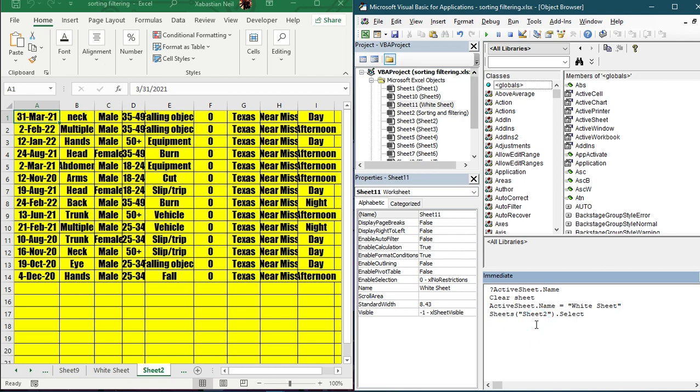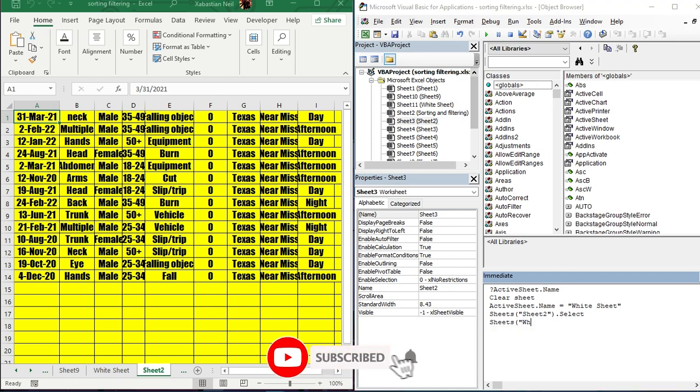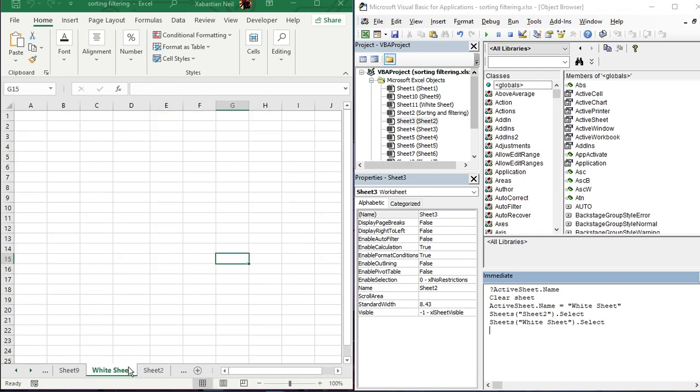Let's jump to the white sheet again. To do that, we're just gonna type in Sheets, open parenthesis, then double quotation. It should be white sheet, as you can see above, it was named white sheet. Now close the parenthesis, and after closing the parenthesis, type dot Select. My bad, I've been typing it all wrong. Select. Hit enter, and you can see that it has jumped to the white sheet again.